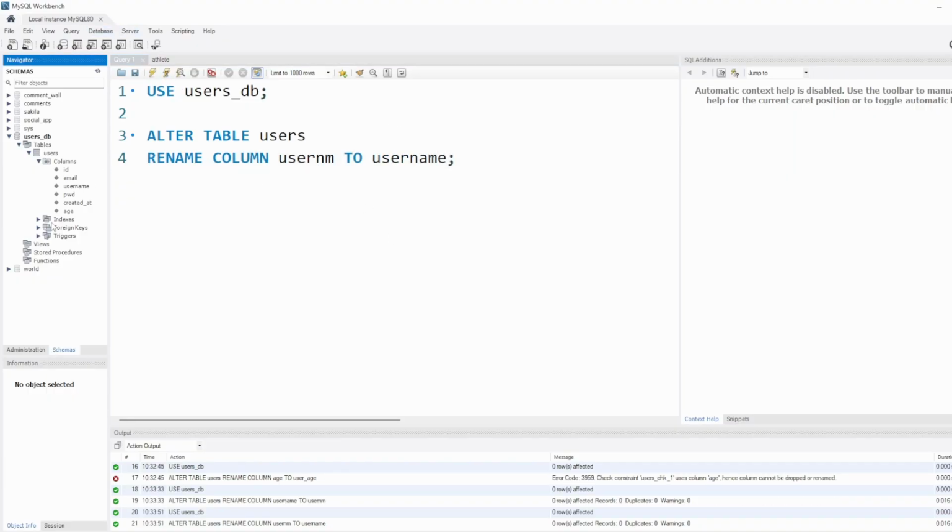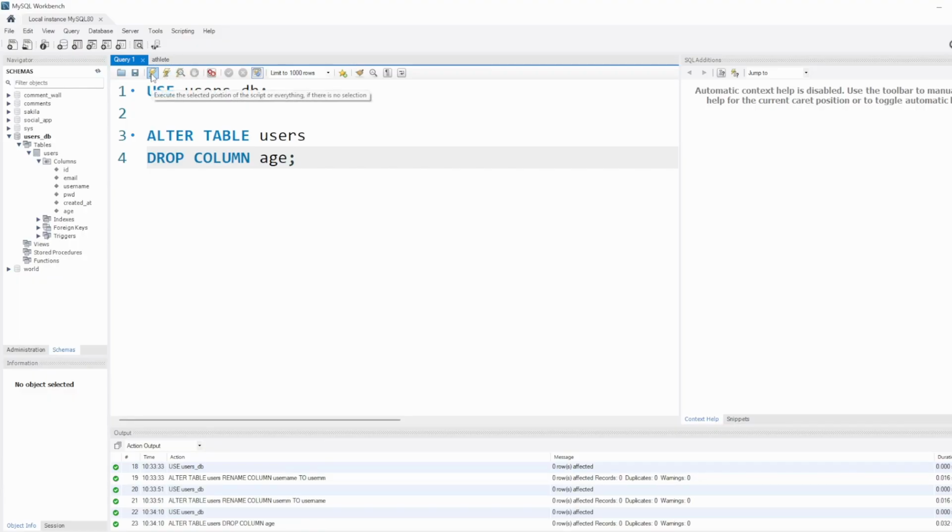Maybe we wanted to drop our age column because we don't really need that. So we're going to say DROP COLUMN age, for example. And now we run this code and we dropped our age column. We're going to reload, and as you can see, age is essentially gone. So to sum up, you can add a column, you can modify a column, you can rename a column, and you can drop a column.